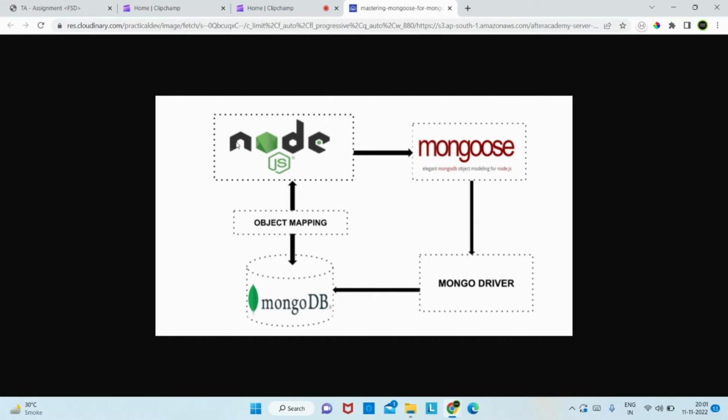If we try to connect our Node.js to MongoDB directly, it is a very long process and not an efficient way. So we have a library known as Mongoose. It is used to connect Node.js to MongoDB. It is very useful from the developer's point of view. It makes the developer's work easy.